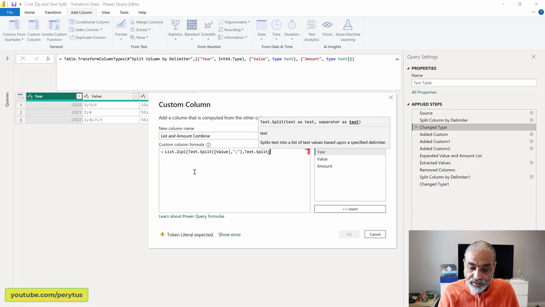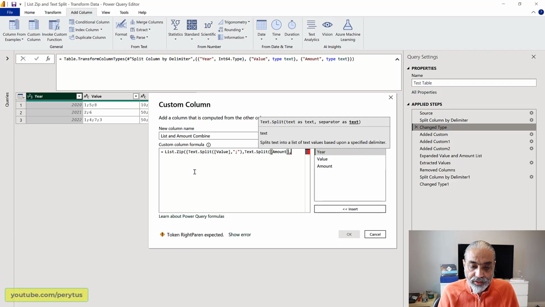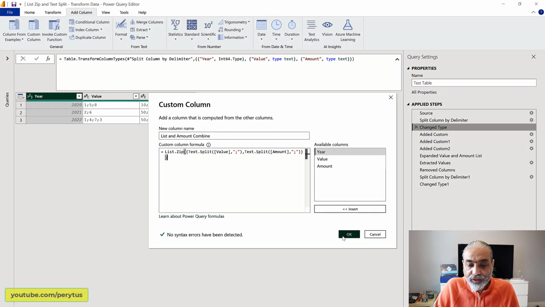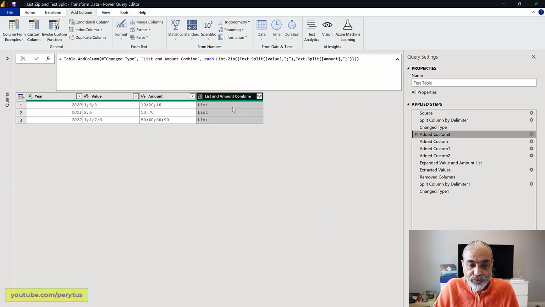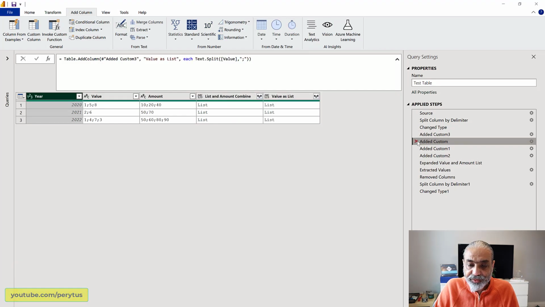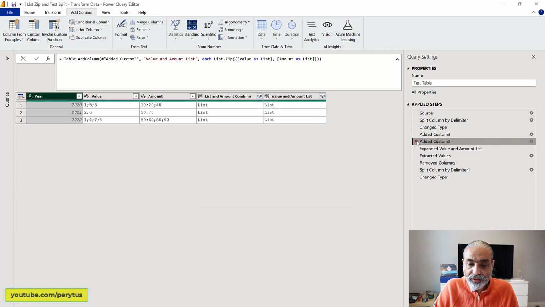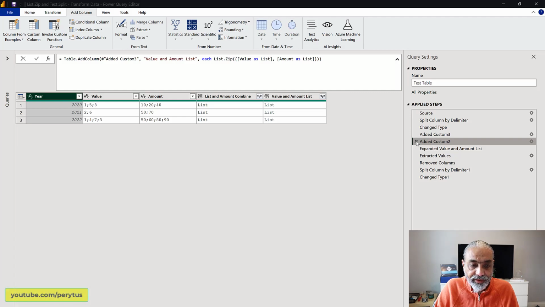Text.Split amount, separated by, so the delimiter is a semicolon, and then the bracket close for Text.Split, and then the curly bracket close, and then the List.Zip bracket close. So now we have all those 3 steps added into one single step. So what we have here is now a list of lists. I can remove all these steps here. Added custom 1, let's get rid of that. Added custom 2, and custom 3, all those 3 separate steps which we added previously.